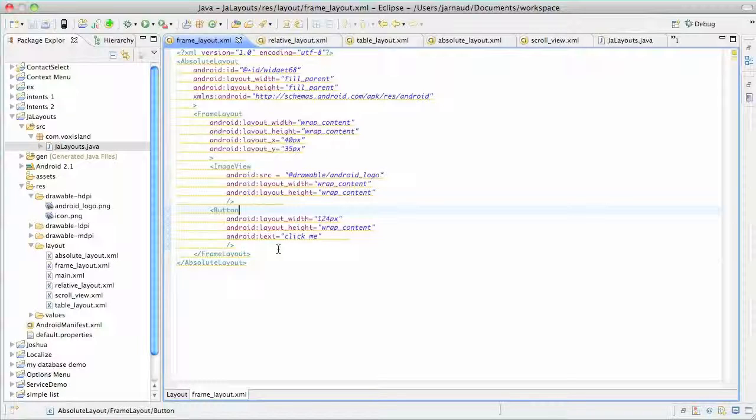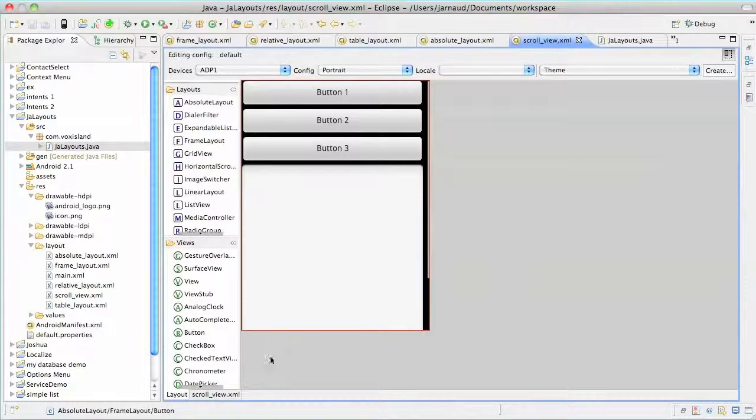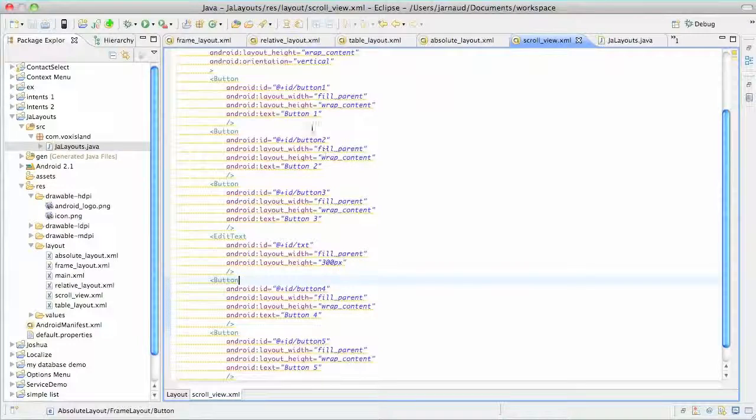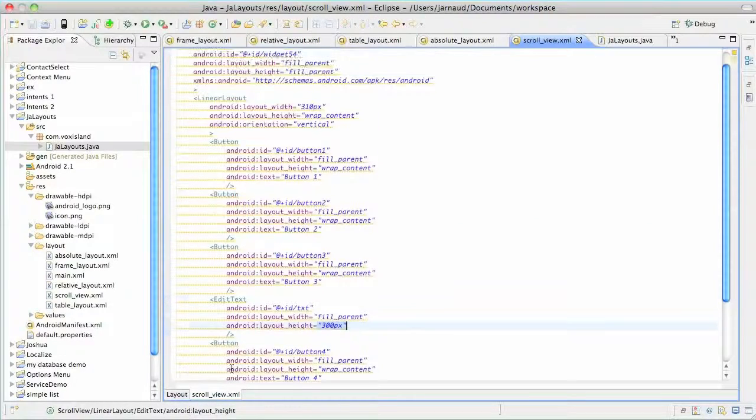And then the last one, the scroll view. The scroll view is actually a special type of frame layout, and it allows users to scroll through a list of objects that would occupy more space than the physical display. I have an example here. And let's see what we have. The first thing you notice is that we have a lot of widgets. That's crazy. One button, another button, a third button, an edit text, 300 pixels layout height, that's a lot. That's a big widget. And then another button, and then another button. There is no way this can fit on a telephone screen.